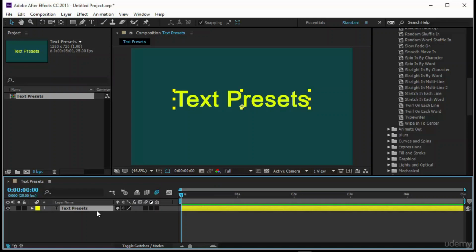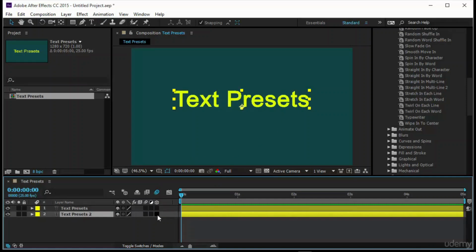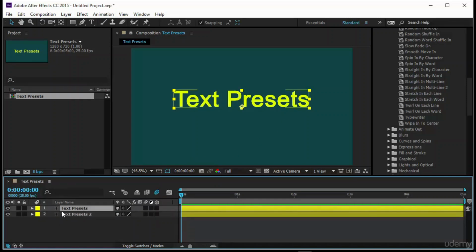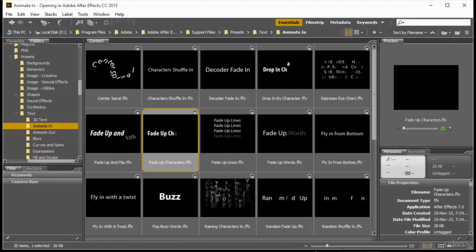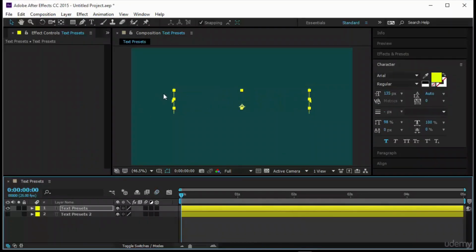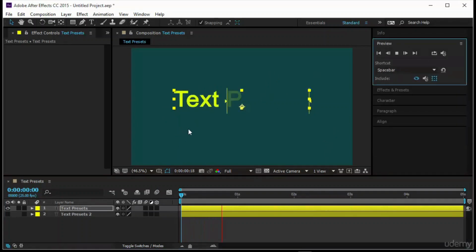Let me duplicate this text layer before we start, because later on we'll have to type the words text presets again. I don't want to do that. So I will select the layer, set my timeline, go back to Bridge, for example. If I want to use fade up per character, I can double click on it and it goes to After Effects. Now you notice the animation or the preset has been applied. I can come to preview and play it. Here you are, it is there.